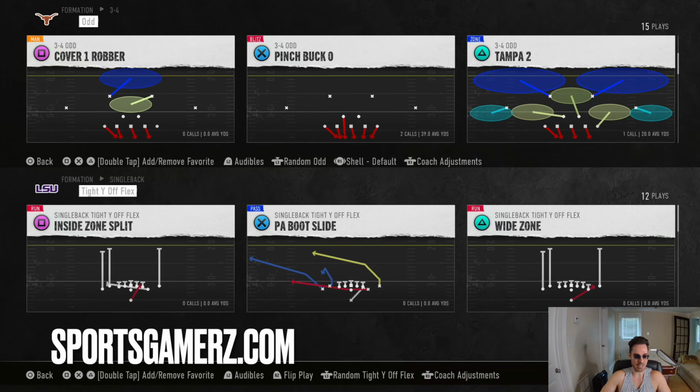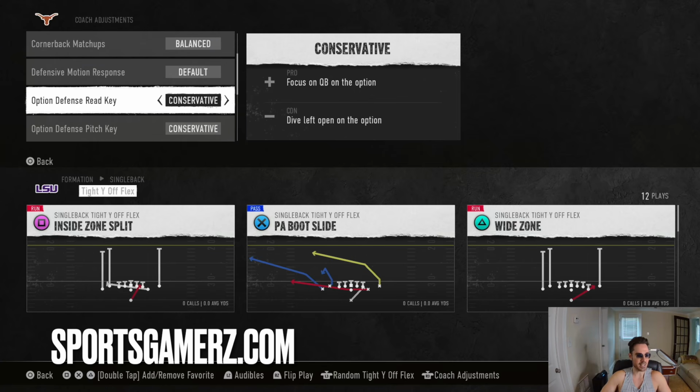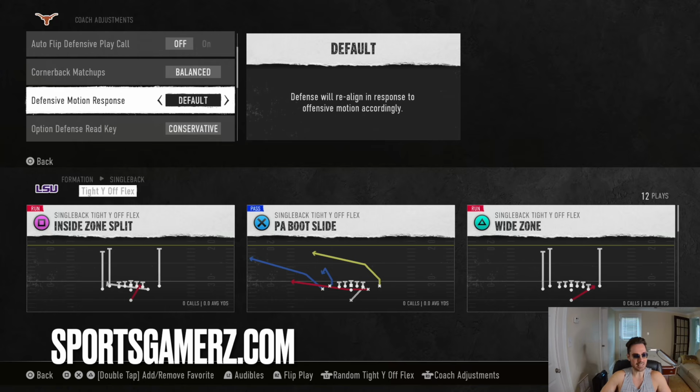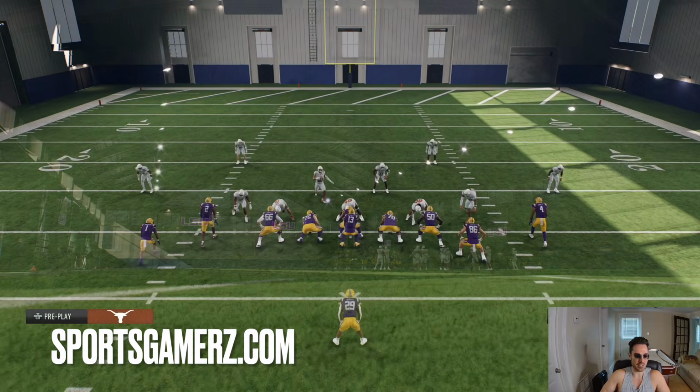Now the play we're going to look at is the pinch bug 0 with the following coaching adjustments. I have auto flip off and my option, read and pitch keys set to conservative. Finally, the defensive motion response is set to disabled. This is very important. If you leave it on default, you will notice that the offense can misalign your defense.